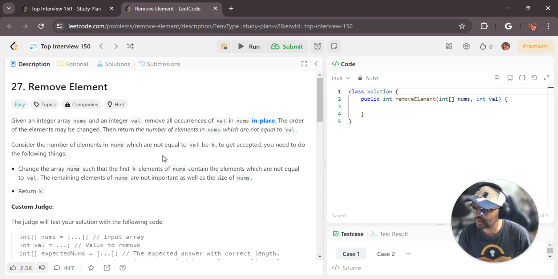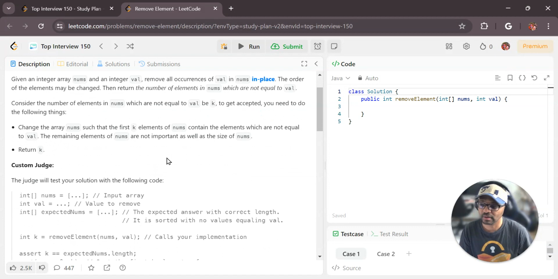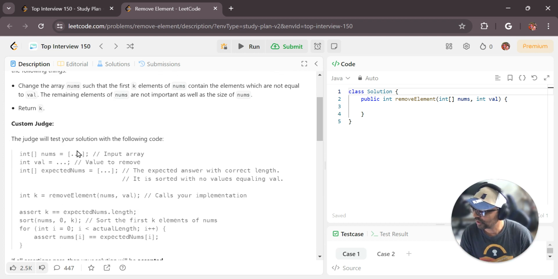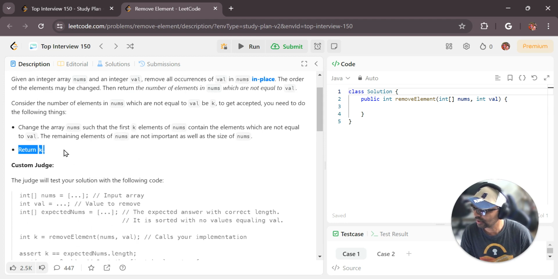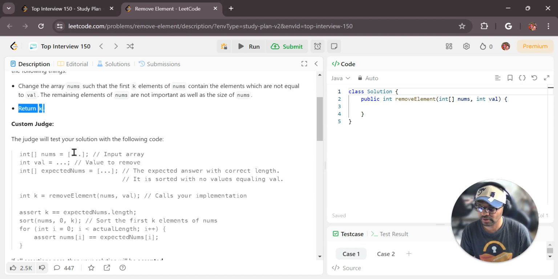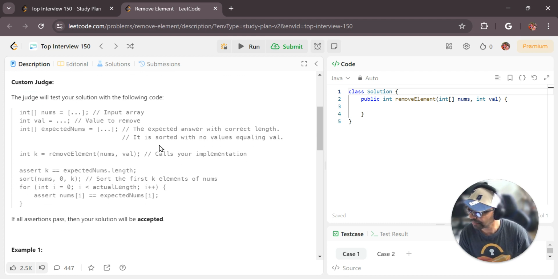Which makes sense. Basically, if you remove 3 elements, then what are the last 3? If you remove 3 out of 10, the first 7 should be the ones that do not equal val, but the last 3 can be any random value, is what they are saying. That's allowed. And the second thing that is important for our program to get accepted is we have to return k, which means we have to return the number of values in the array which are not equal to val, which are the ones we kept.